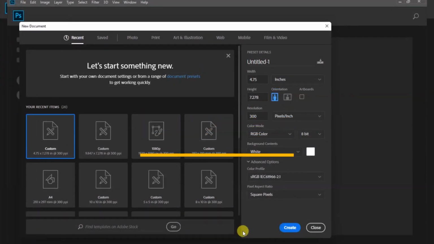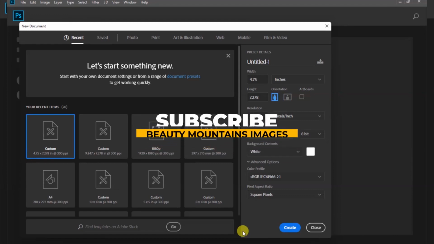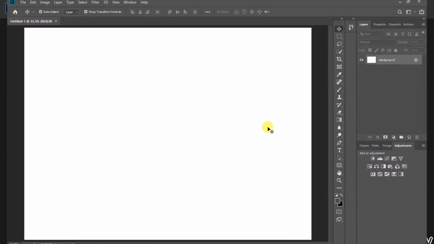We are going to design our book. So let's create our dimension first. We are going to have 9.847 inches by 7.278 inches. Let's create. So let's go on and create the dimension.